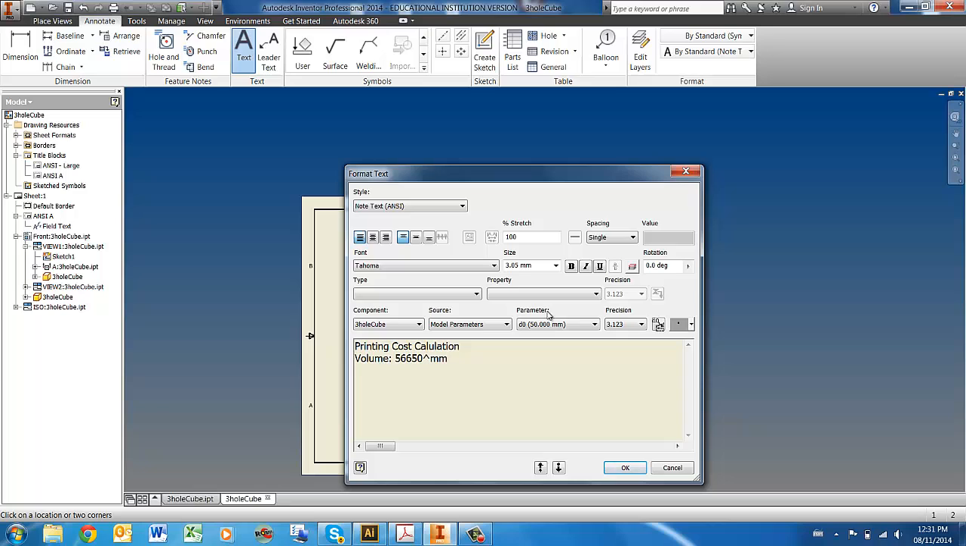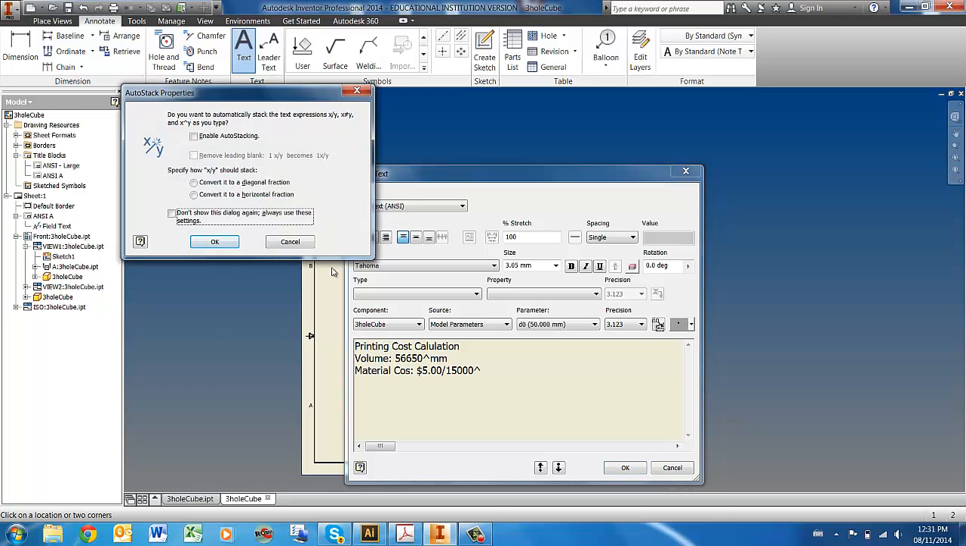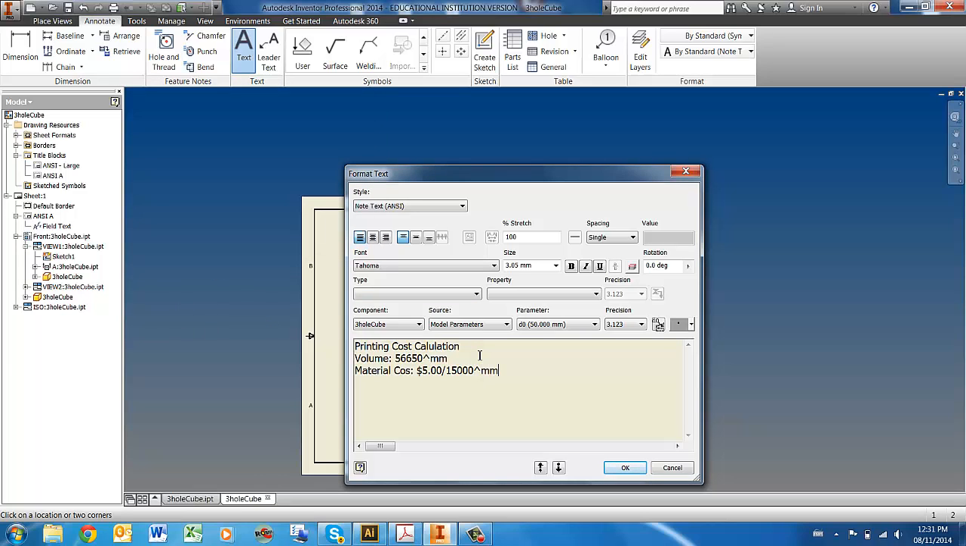Now, the material cost is $5 per 15,000 cubic millimeters. Okay. So what I need to do to figure this out is take 56,000 divided by 15,000 and multiply that by 5.